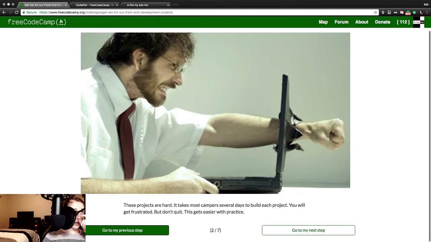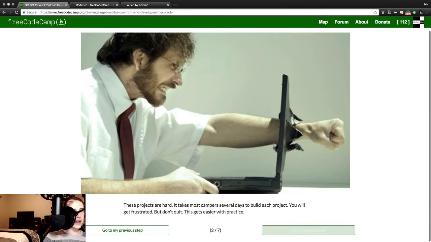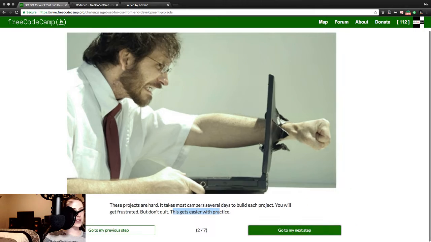So, in a perfect world, with a healthy pen and ample code, our front-end development projects will give you a chance to apply the front-end skills you've developed up to this point. We'll use a popular browser-based code editor called CodePen. Hell yeah. These projects are hard. It takes most campers several days to build each project. You will get frustrated, but don't quit. This gets easier with practice. Go to my next step.